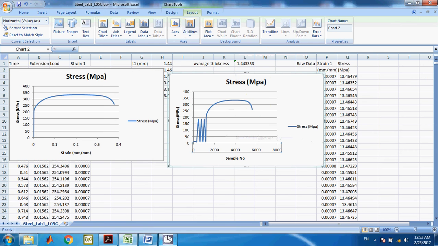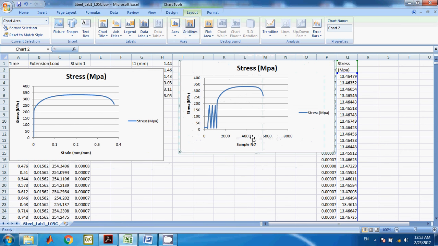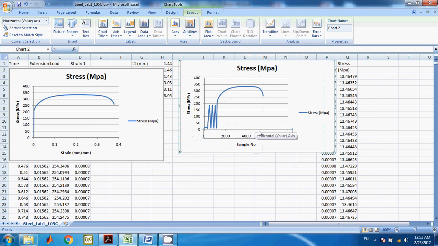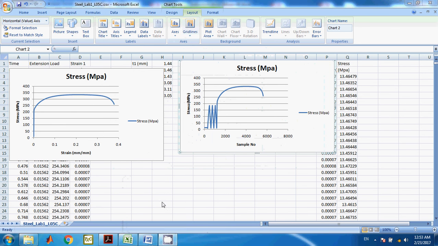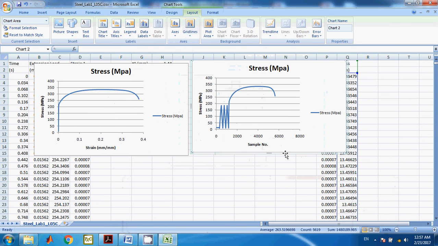Okay, I think my computer is thinking a little bit. Let's paste this. Let's see what's the problem. Okay, sorry about that. I needed to close Excel and then open it again because it was not working.